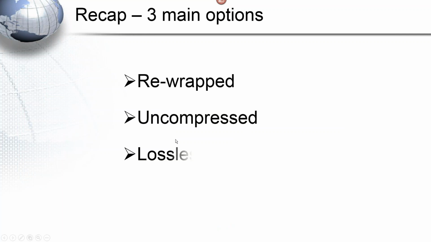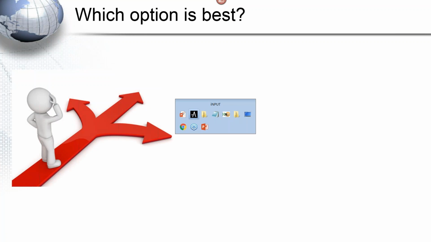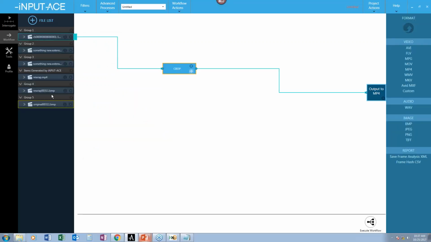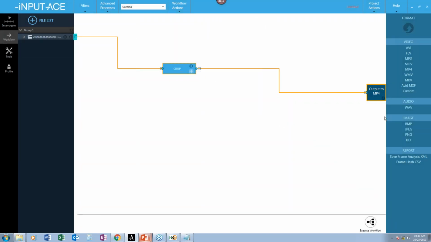We have now 3 main options that I want to focus on. We have rewrapping, which I've already talked about. We have uncompressed, which we're going to look into now, and we have lossless H.264, which is another form of lossless transcoding. There are many other ones, but we're going to focus on these 3 primary options. So before we look at which option is best, let's take a look at what those look like inside of iNPUT-ACE here. So I'm going to clean out my file list. I'm going to delete out everything except for that original file, and I'm going to wipe clear my workflow tab.